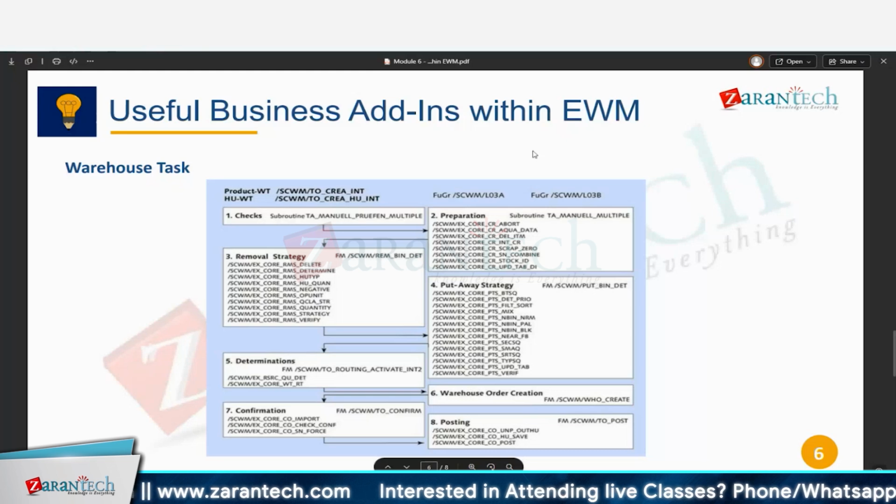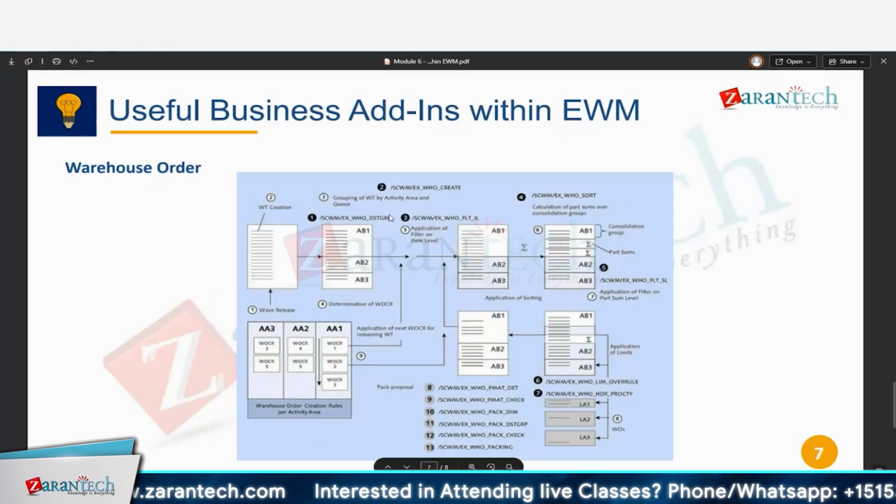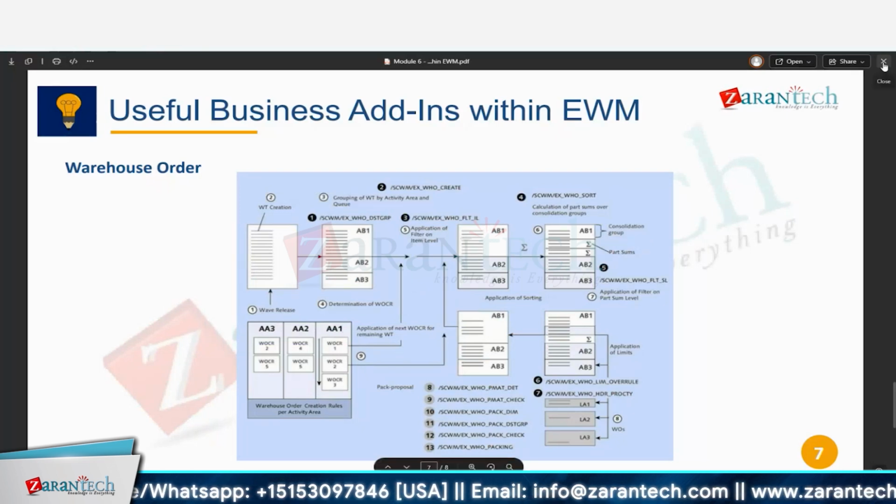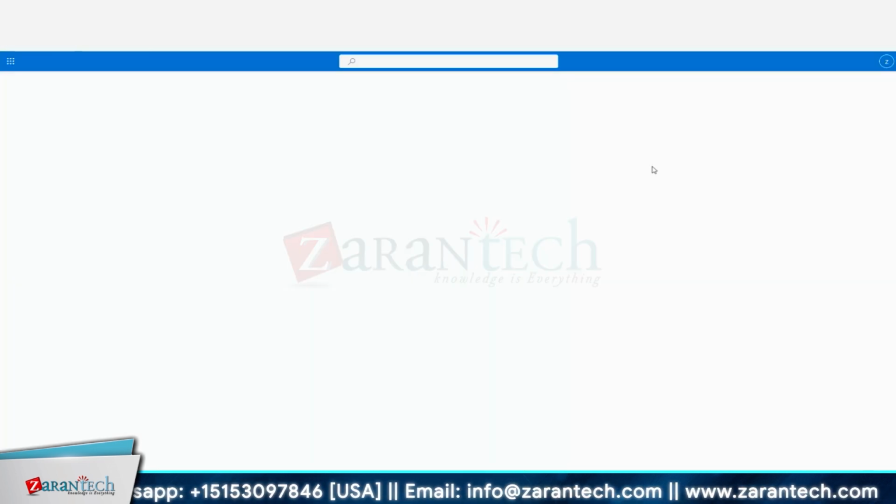Similarly, this is the list for warehouse task, the list for warehouse order. Here also you can see some of the BAdI names, and they have given a very nice diagram showing how the process is created and in which step which BAdI could be triggered. So that will also help you to filter out most of the irrelevant BAdIs. Okay, so this also I will close.